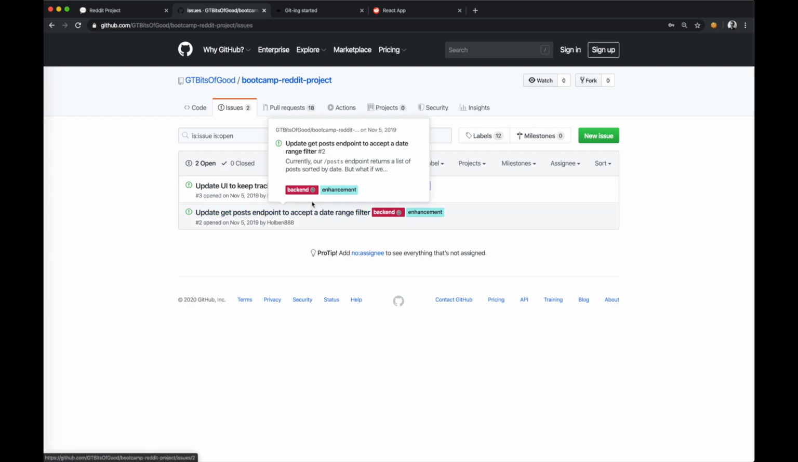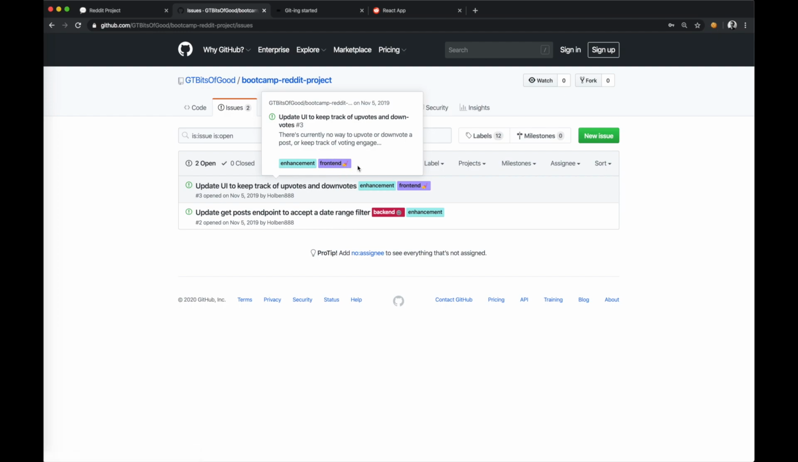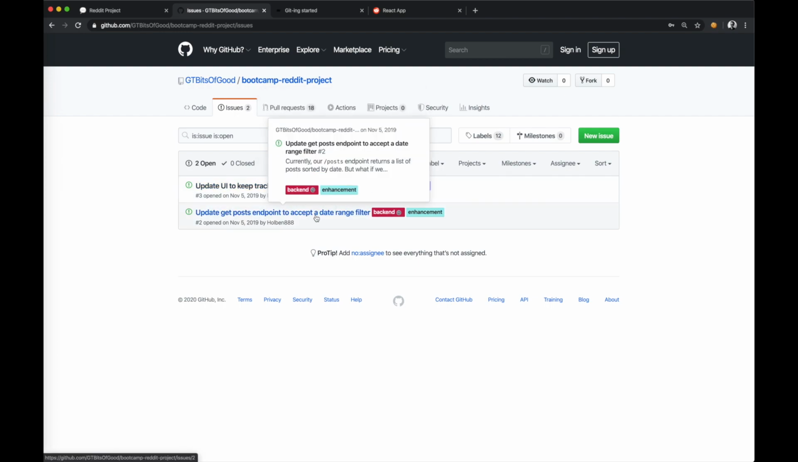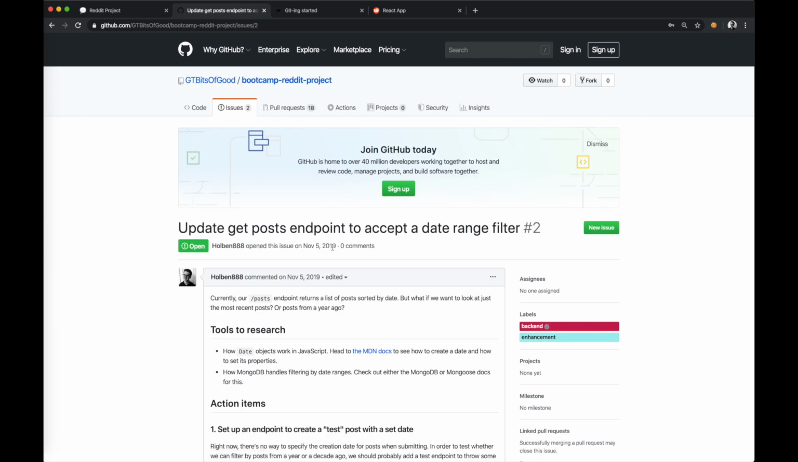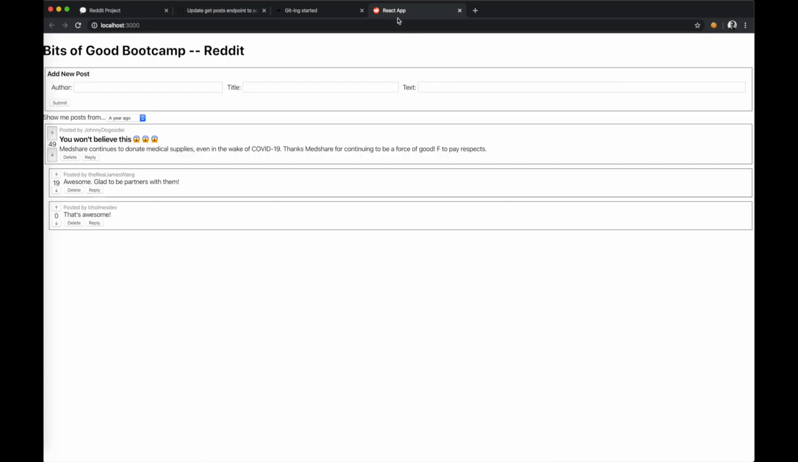And we'll see that there are two issues here. One of them is a front-end specific issue where we're setting up the upvote and downvote logic. Since you're in the backend track, you do not need to worry about this issue. But for the backend track, we're going to set up the post endpoint to accept a date range filter. And this allows our front end to actually specify inside of this dropdown, hey, I only want to view posts from the last week or the last month, or I only want to view posts that were posted a year ago, and so on.